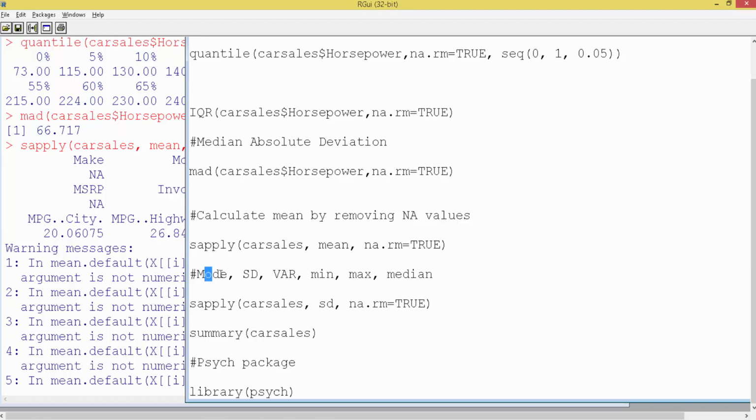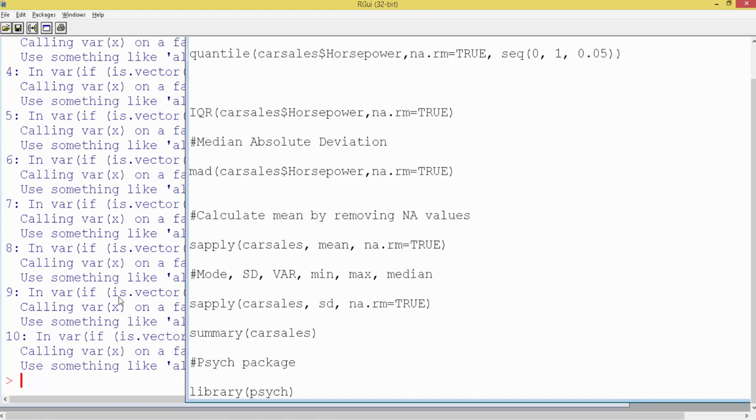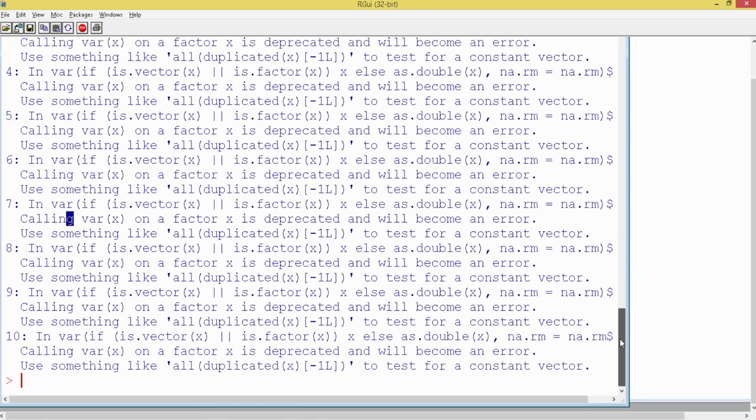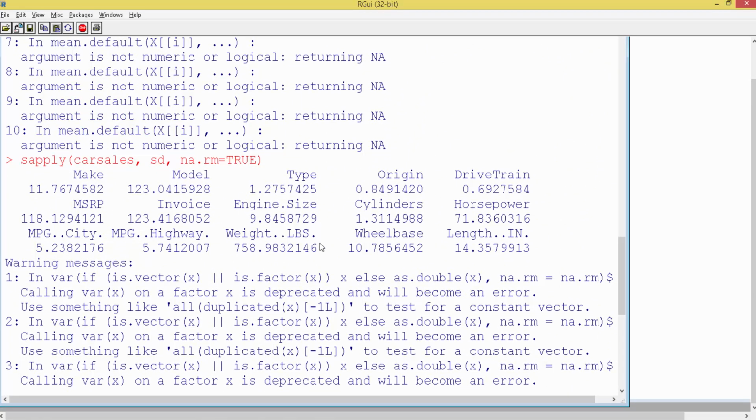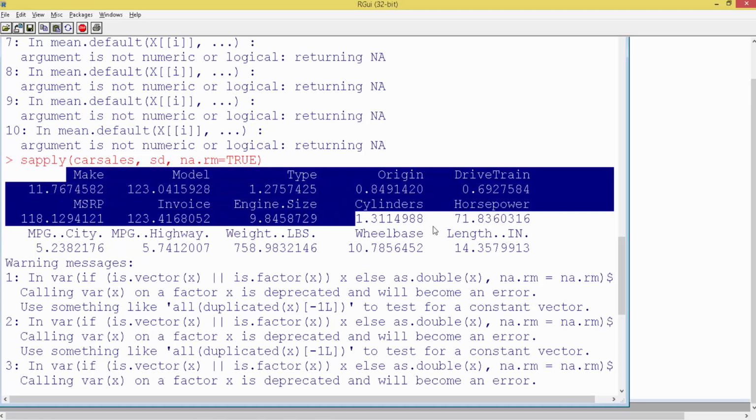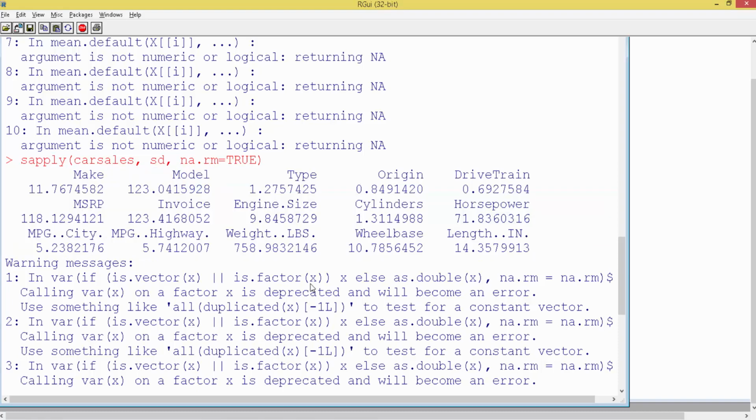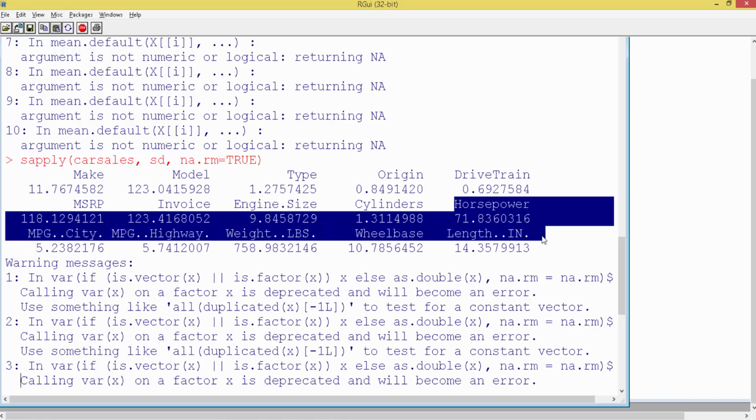Similarly, you can do that for mode, SD, and var, and so on. SD as in standard deviation. So let's run it for standard deviation. It's the same function, same syntax, just that we have now changed it to standard deviation instead of mean. And here we have the standard deviation for each one of the variables. Surprisingly, it gives a standard deviation for make and model. I don't understand what it means to get a standard deviation of a non-numeric value, and I don't think you can interpret that. But certainly for the numeric values, you can interpret the standard deviation.